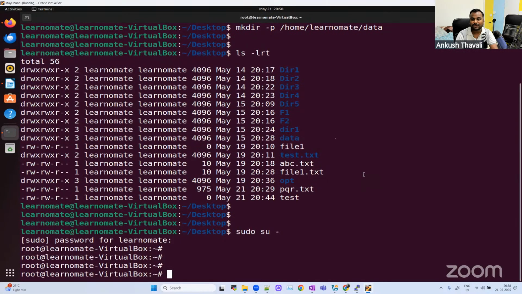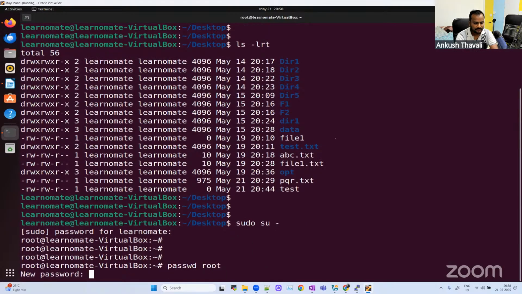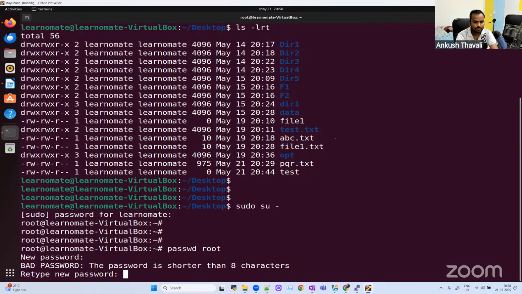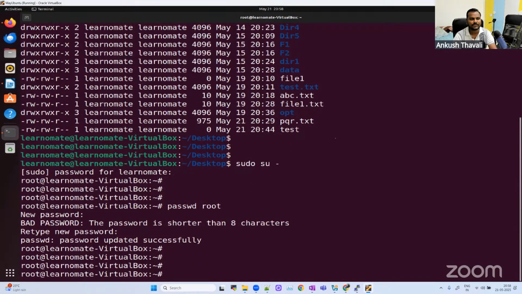I'll set the password of the root user. How to set the password of the root user? Whenever you want to set or reset a password, the command is passwd and the username. Press enter. The root password is root. I am setting the password of the root user. By default, Ubuntu does not have a root password, so I am setting it. This user got created automatically when you do the installation of Ubuntu.